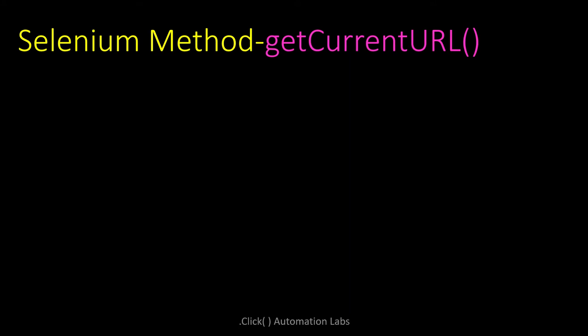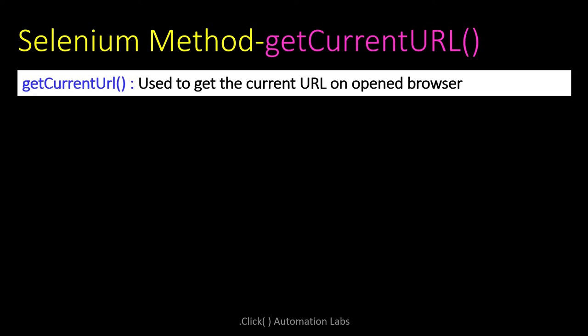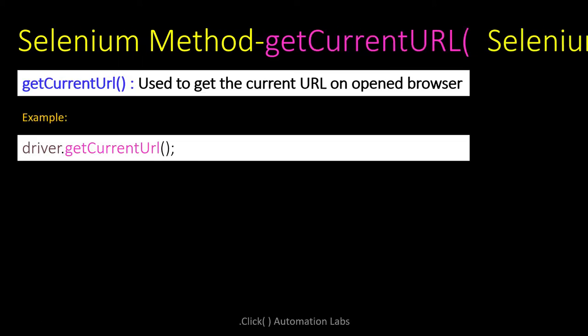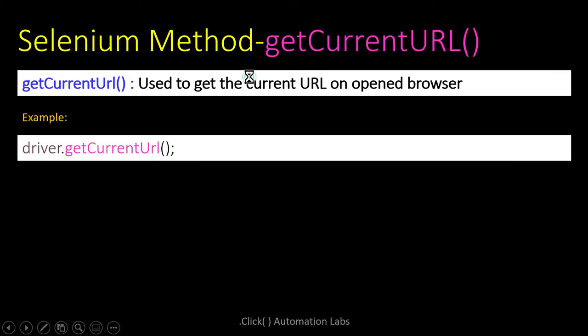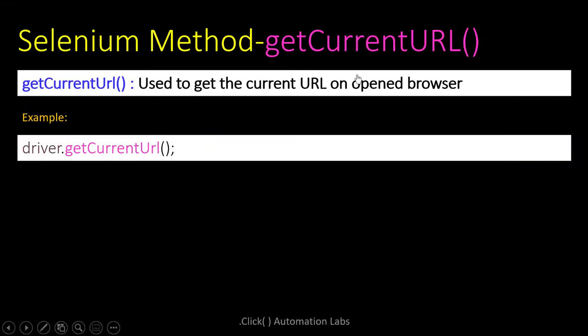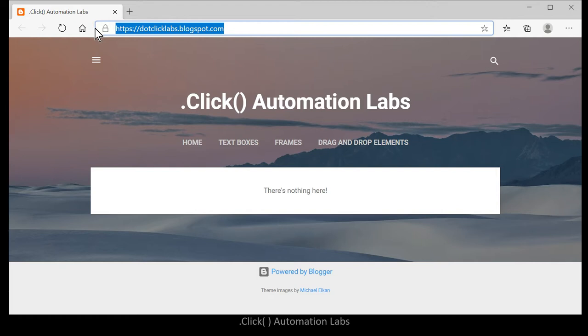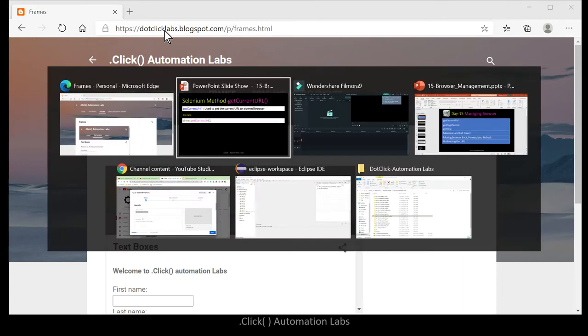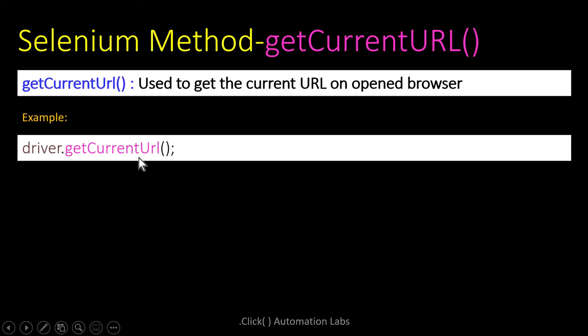It's getCurrentUrl. This is one of the methods which can be used to get the current URL on the open browser. This is the syntax: driver.getCurrentUrl. Just to show you one example, this is my browser window which I opened. If I use this method, getCurrentUrl will retrieve this particular thing which is open. Suppose I run that step, driver.getCurrentUrl, then this whole thing would be returned by this method. So this is about getCurrentUrl.